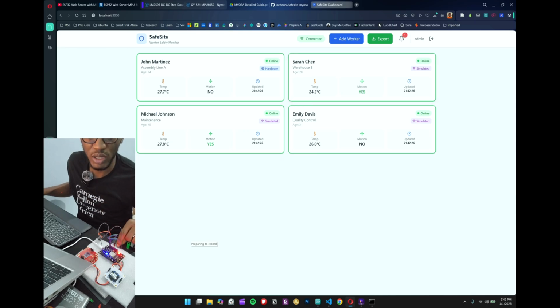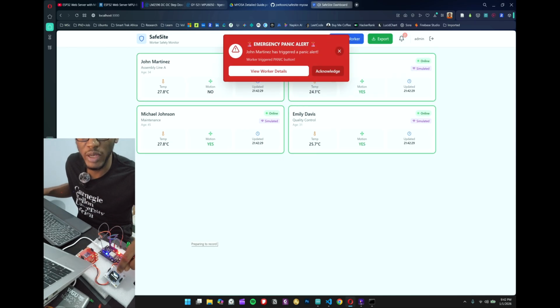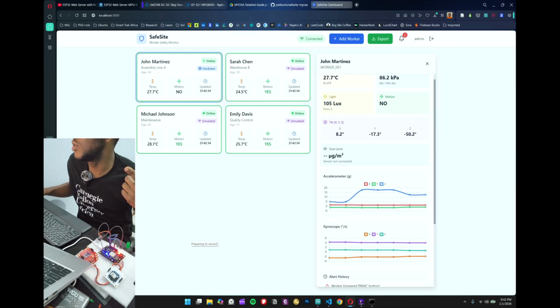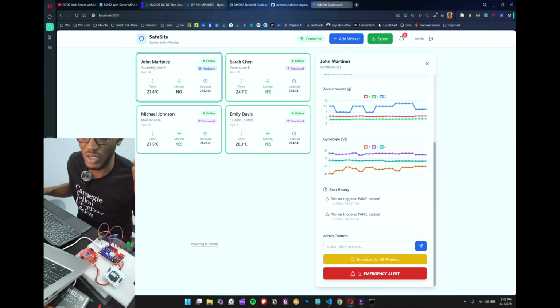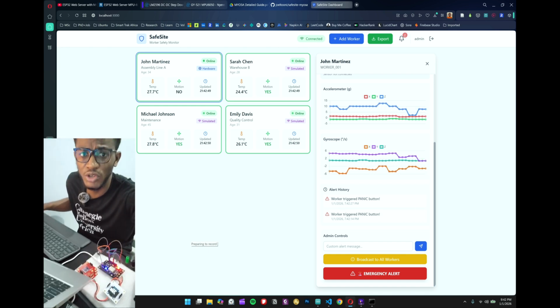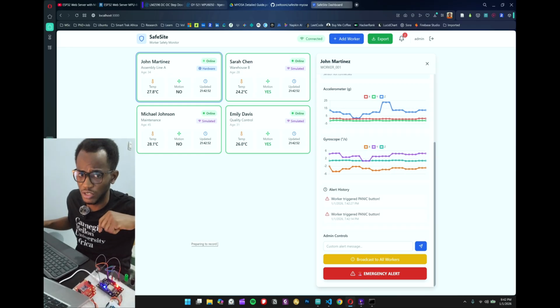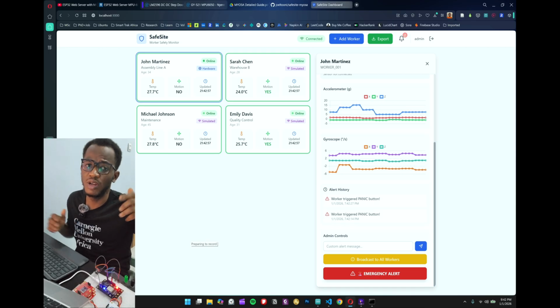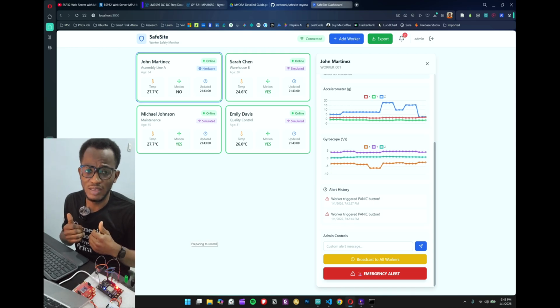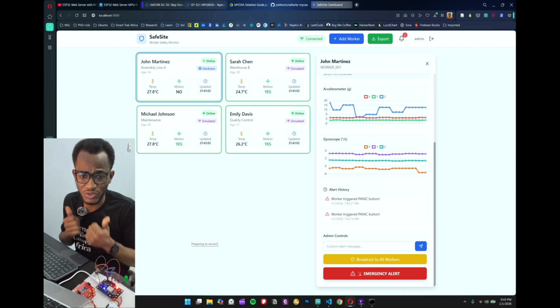Let's just do that again. It will also be displayed on the screen here. You have that feature, and it keeps a log of all the alert history. Maybe the user wants to call the attention of the admin, or the user is stranded in the mine. He or she can use this feature to call the attention of the admin.